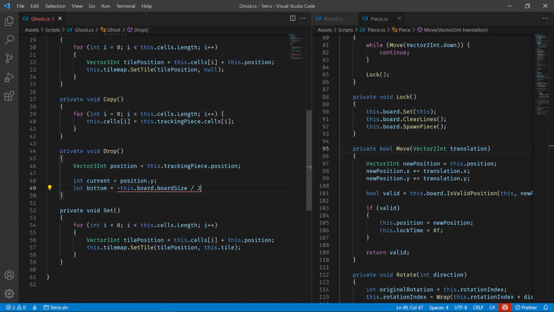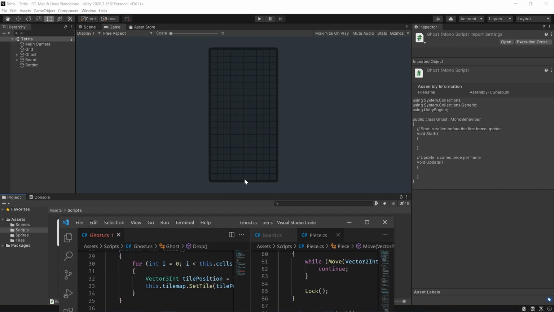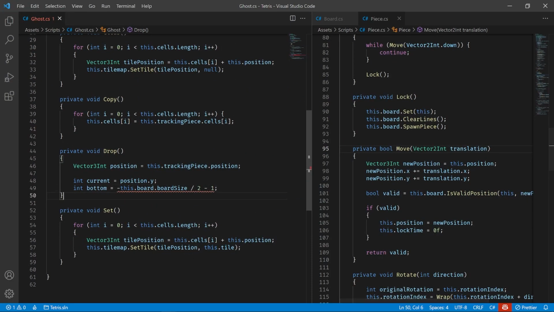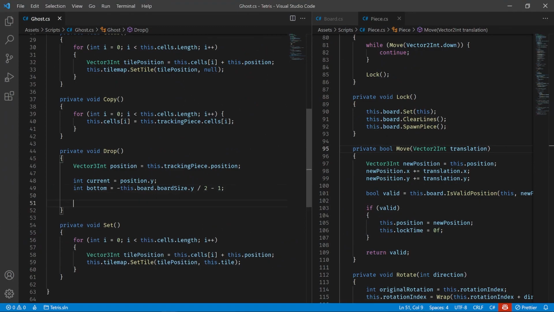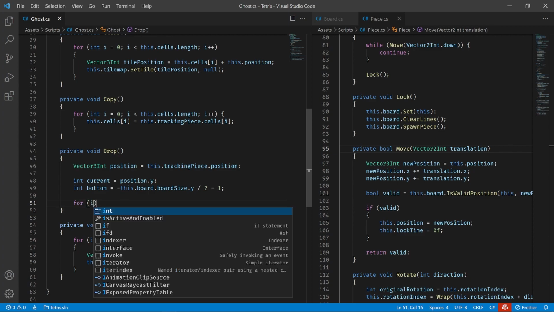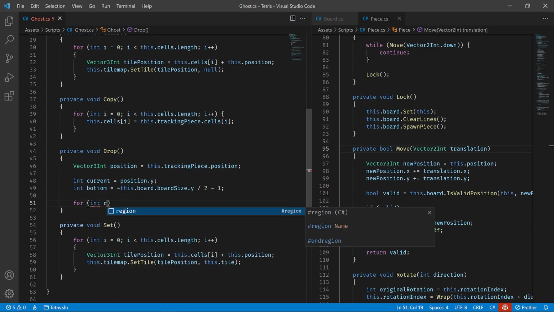And then we actually need to subtract 1 from this. We need to push it 1 lower, so we will subtract 1 more from that value. Oh, and then this should be board size.y. We only care about this for the bottom, it's the y-axis, so .y. Now we can go ahead and actually loop through all of our rows here. So for int row equals current, so the row we're currently on.